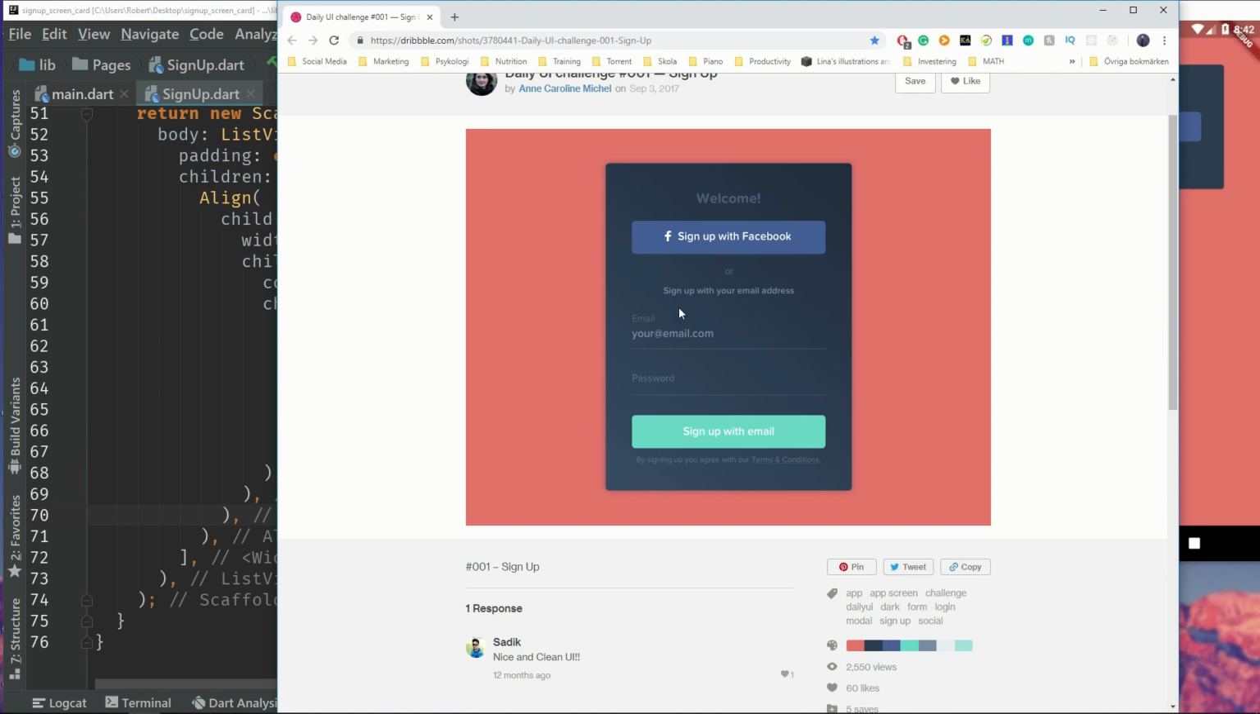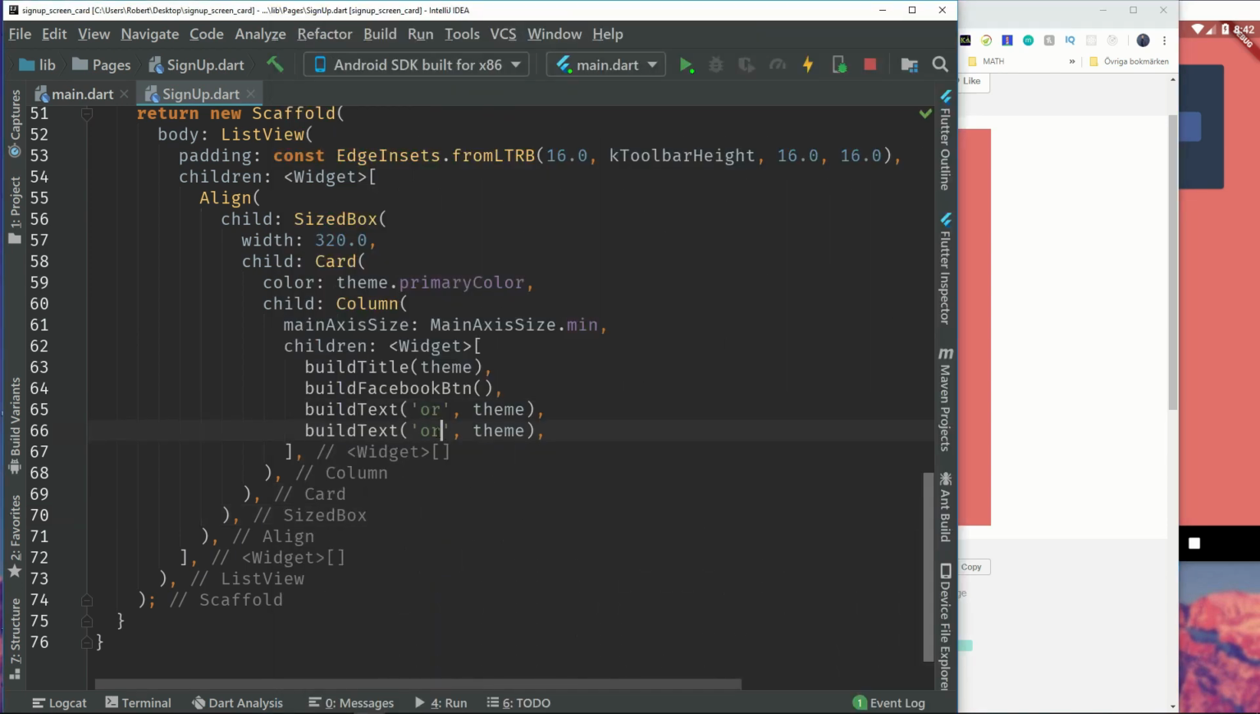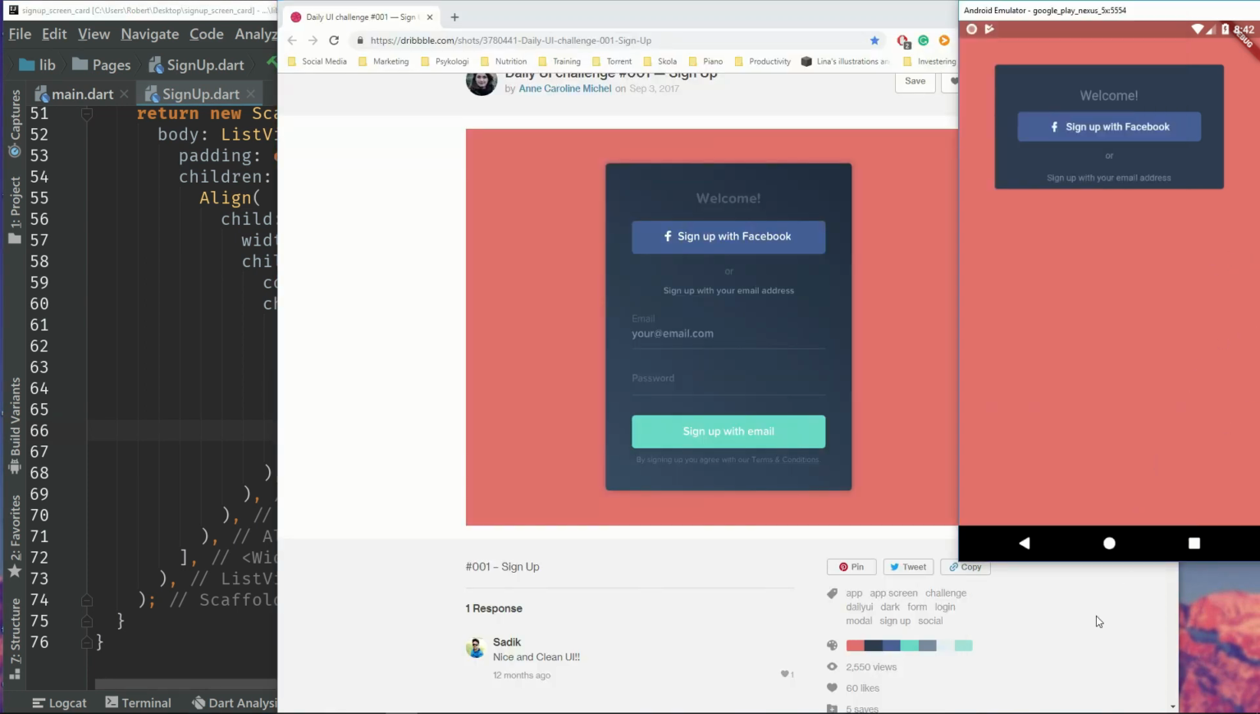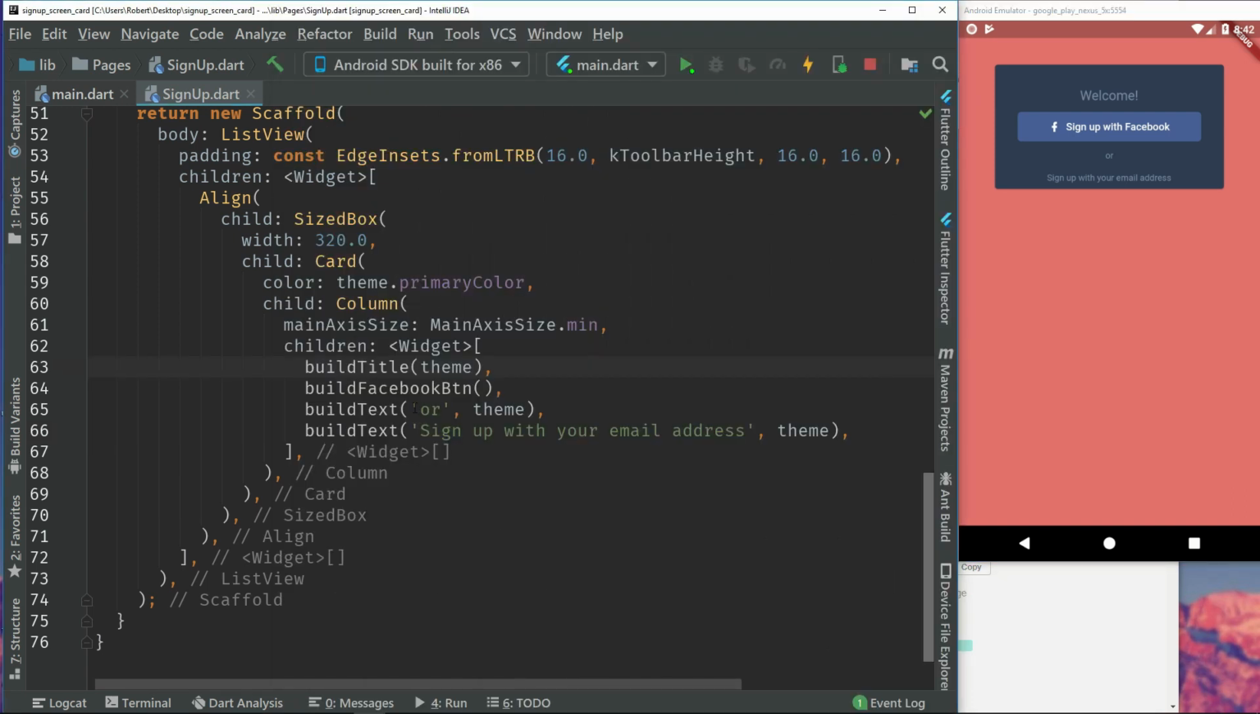Now I have two OR, and let's just type in sign up with your email address. So sign up with your email address. Let's just check again. That looks good. You can add that specific styling also in the parameter. I will just have it like this, just for the simplicity of the video. So right now we will have two input fields, and I will do pretty much the same as this two text field, but with a method for returning a text field. So let's just do that.